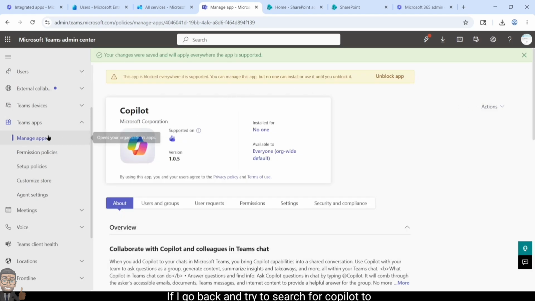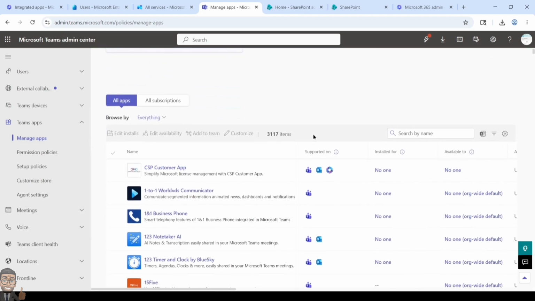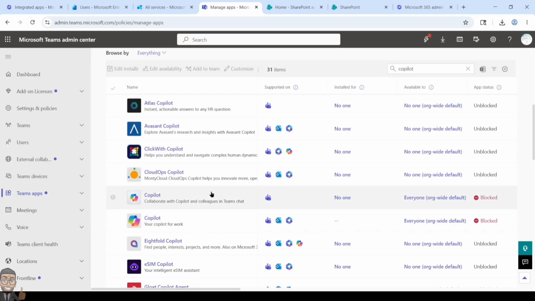All right. If I go back and try to search for Copilot to see the current status, let's see what it shows. If I just refresh this page, now you can see both the Copilot are showing blocked. So this might take some time for it to actually reflect on the user side. So you can wait and then give it a try. You can open Microsoft Teams and check.